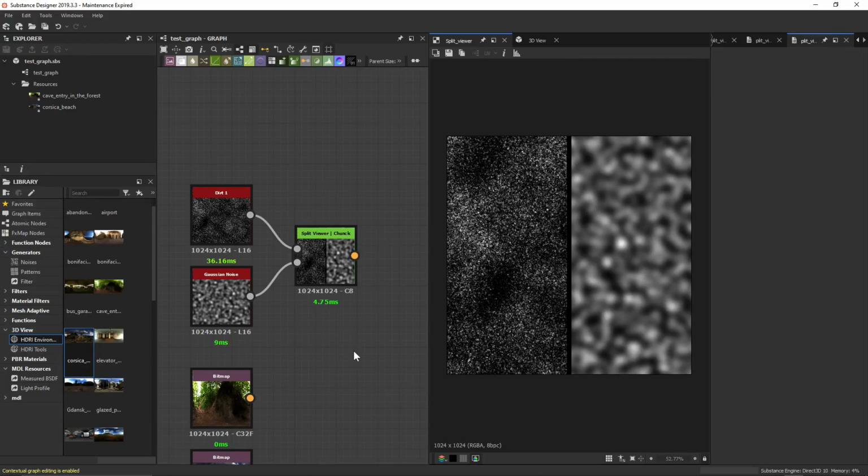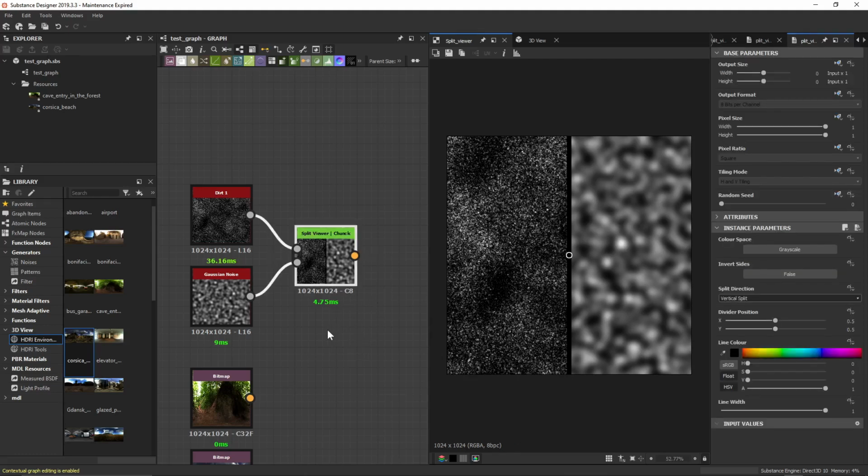Hey everybody! So in this video, I just wanted to cover a fun little project that I've been developing just for my own personal need that I thought would be a cool idea for a video to help people get a little bit more familiar with function graphs and pixel processor nodes. So in this video, we're going to create this split viewer node that I have here.